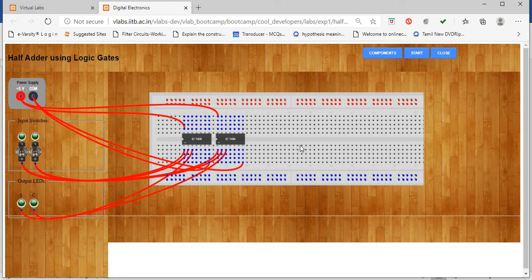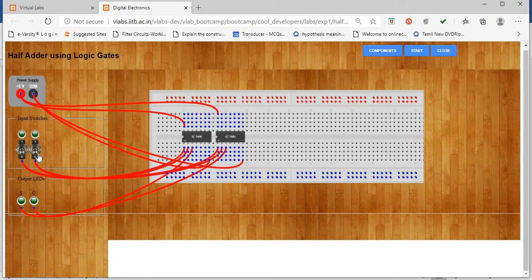Now we'll go for the run operation. So here we have a start. Now give this start connection. Okay. So here these two inputs are like a switch.